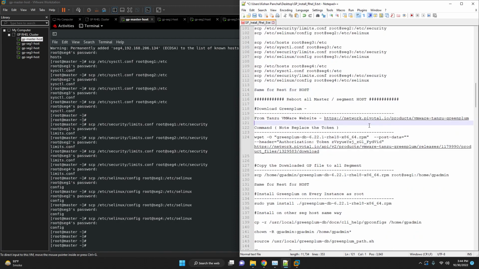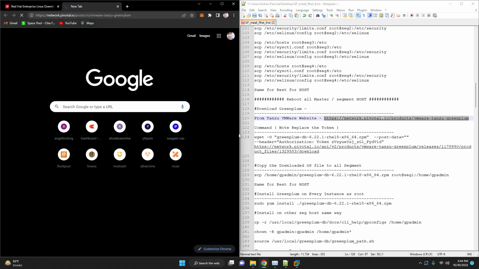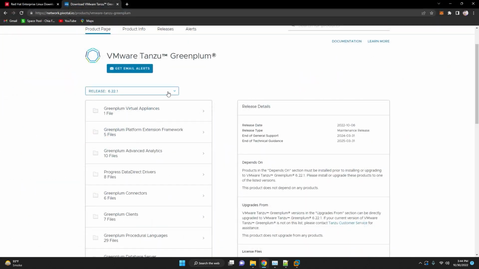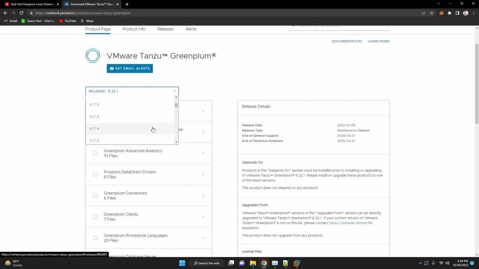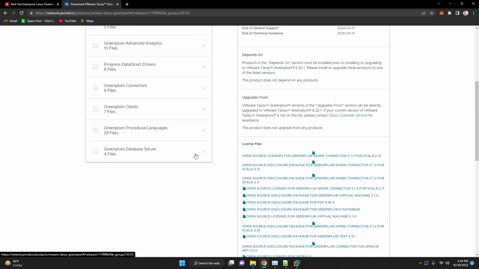We'll be downloading the Greenplum binaries from the VMware website. Let's just open the link. From the scroll down menu, you can see many releases you are able to download. We are currently going to install 6.22.1.